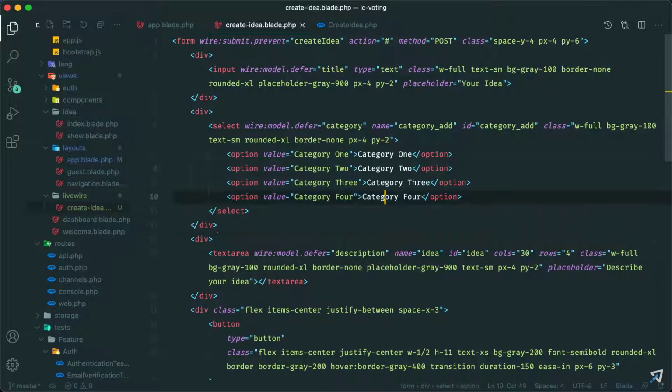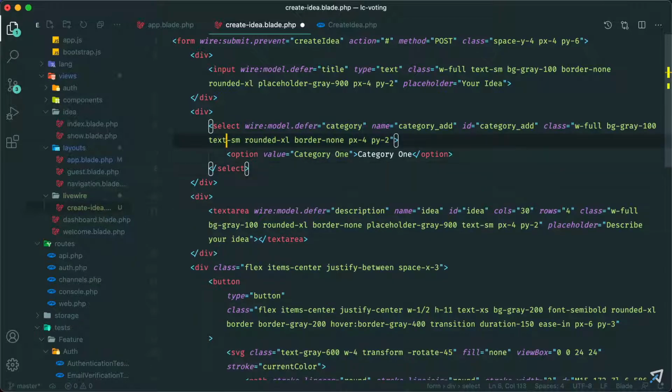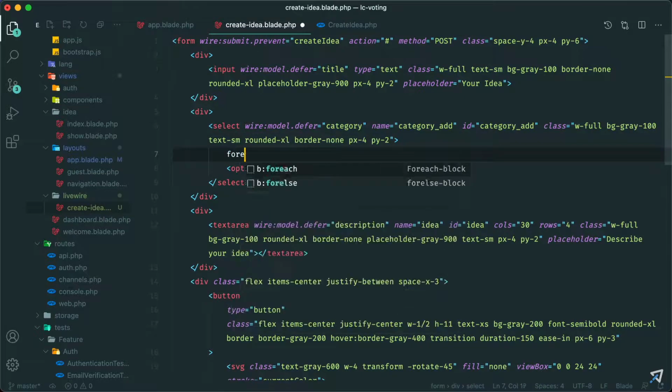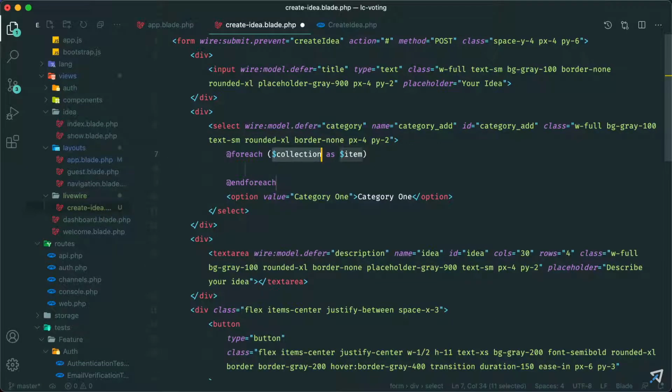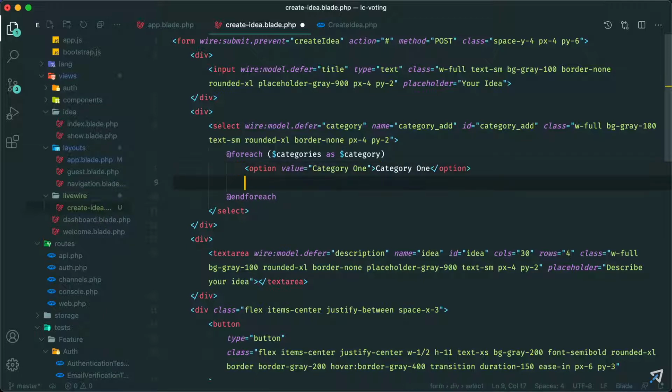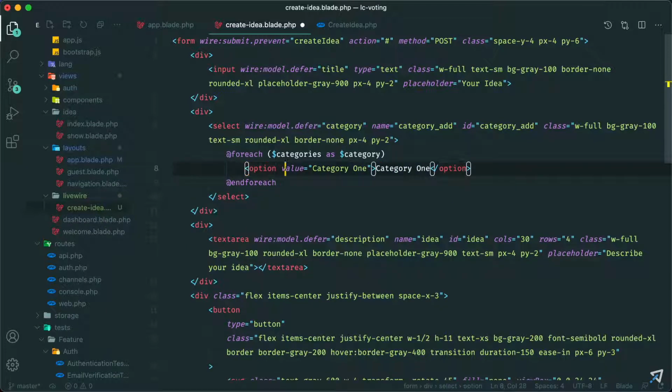So now let's add the categories here. So I'm going to loop over them and we'll pass them in a second. But since we're in the view already, we can work on it here. Say for each, and we'll grab the categories as category. Let's put this up. And the value is going to be the ID of the category. So this is what's going to be stored in the database. So that's going to be the category ID. And the thing that shows up in the select box is the name. So it's a category name.